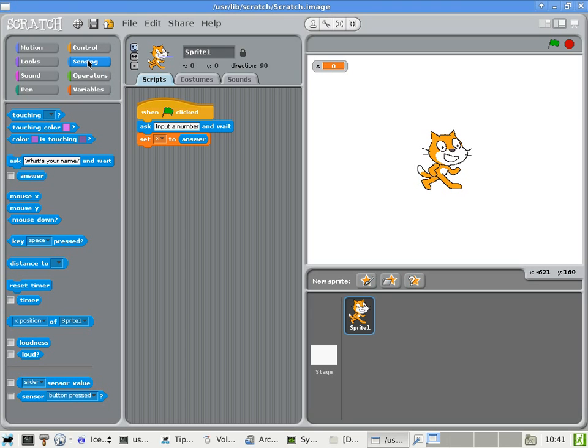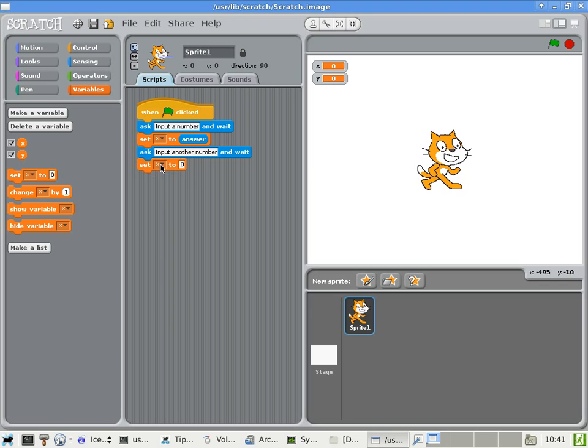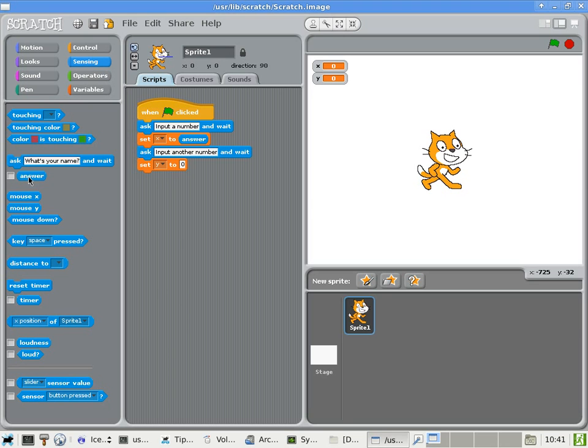And then we can make it ask another question. Okay, here we go. And we can ask it to input another number and wait. And this time I need another variable. We'll call it y. Make a new variable, call it y. And here we set y to the answer of the previous question. Go back to sensing and drag answer to this block here. In other words, there's nothing to type except for the prompts. The entire program is put together by dragging and dropping blocks from the left-hand side.